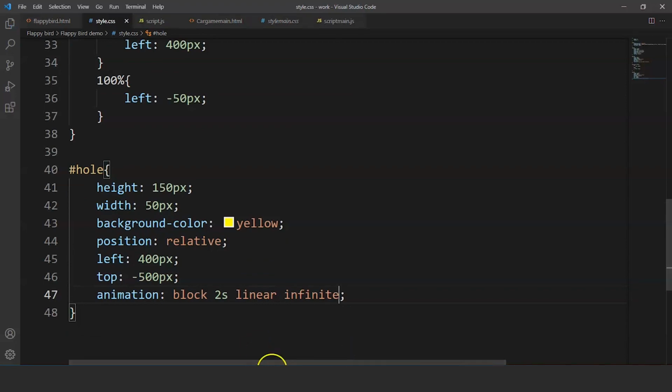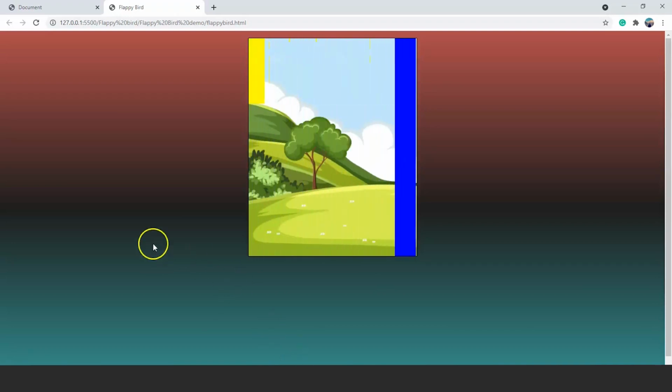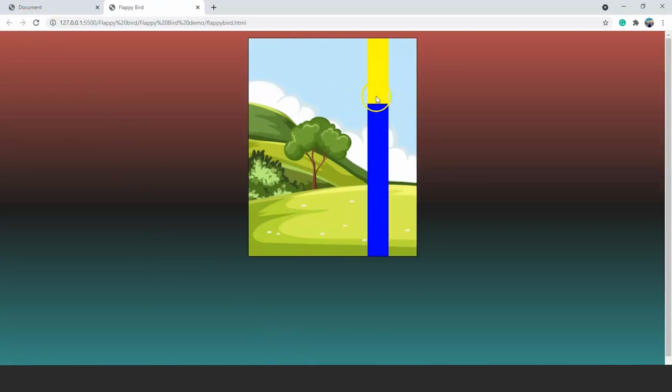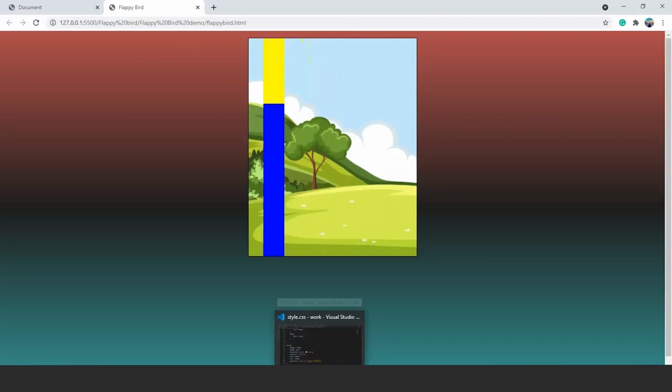Save it and open the browser, and here you can see the hole is not properly over the block. They are both at different locations. So we can try to refresh this code, and here you can see the hole is now present at the top of the block. So here is the hole. This yellow part represents the hole for this particular game. Now it is working totally fine. And this is an empty space.